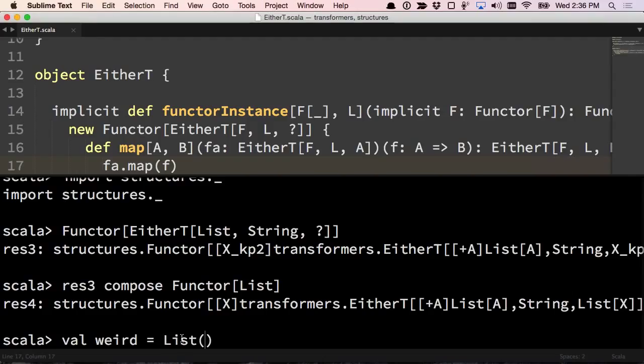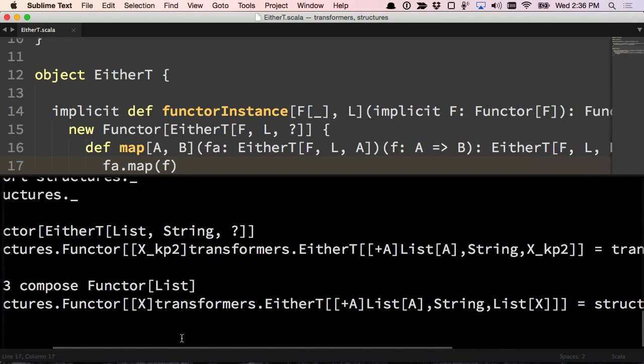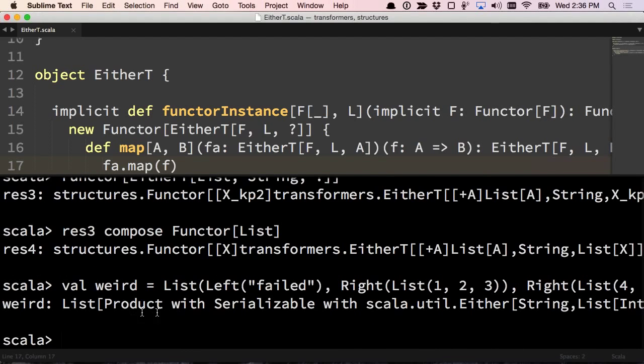So we have here a list of eithers. First we'll do a left value as a string, or where the right value is a list of ints. Okay, and then another right value is going to be list 4, 5, 6. So we have this weird type. And now what we could do is say like res4 map over the wrapped version of this weird value. And we'll map like the increment function.